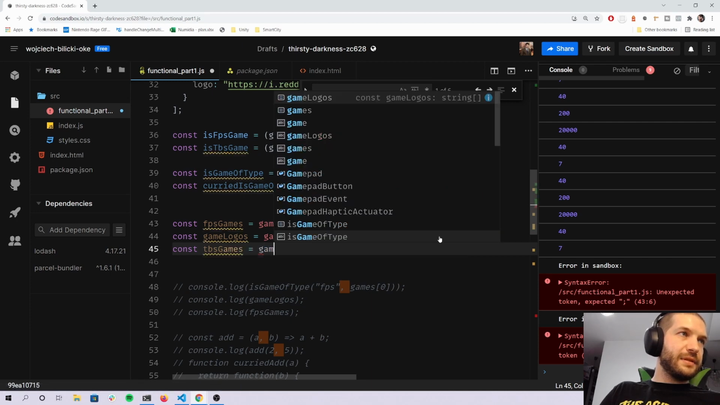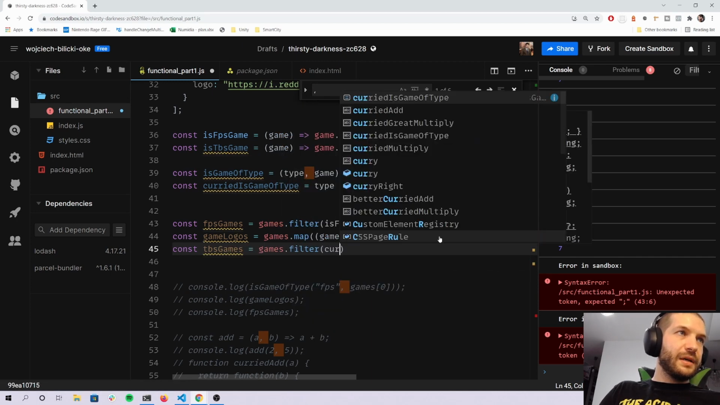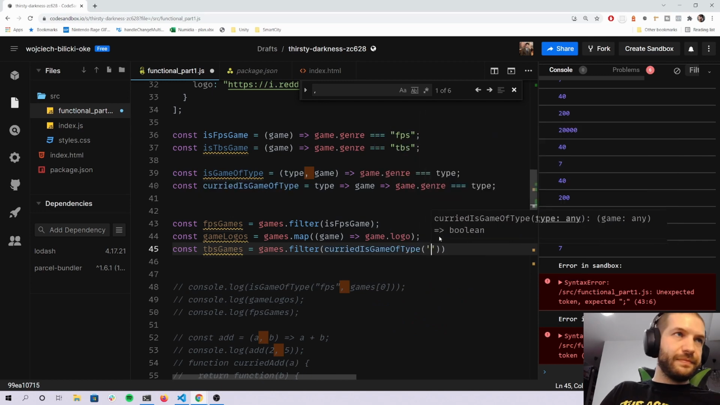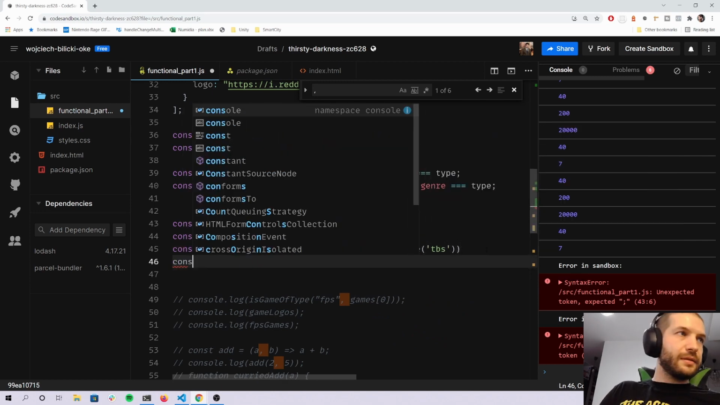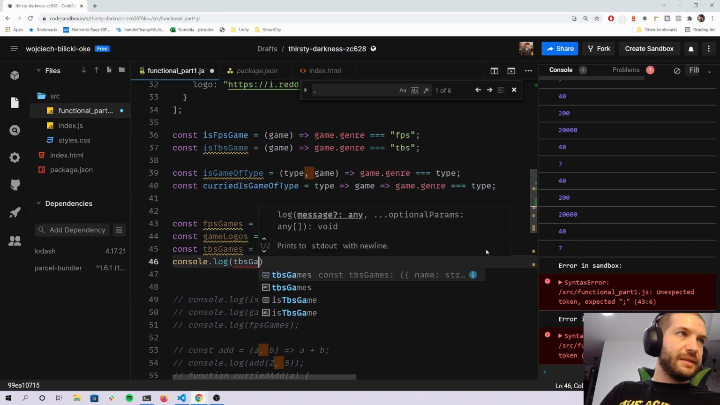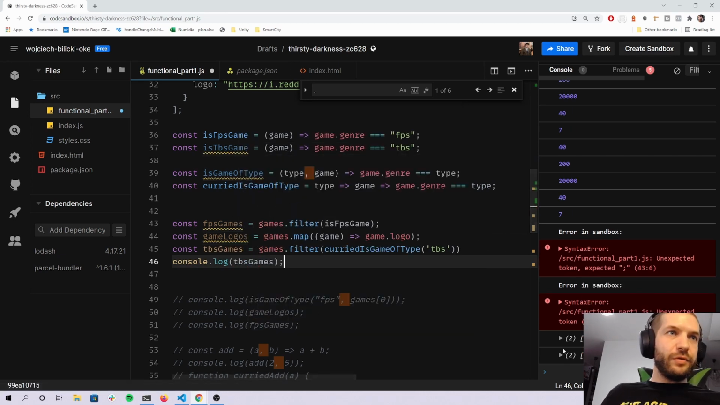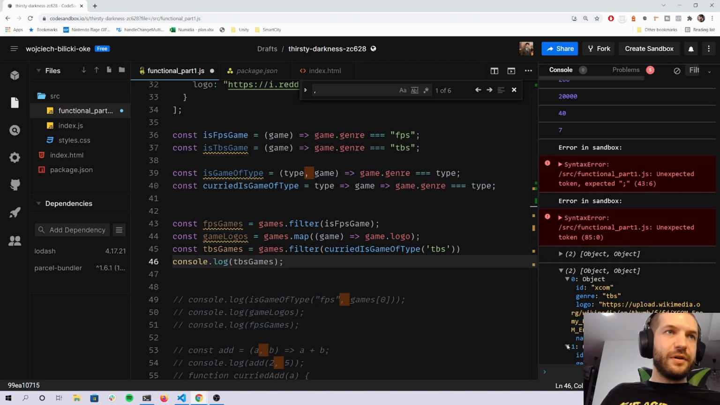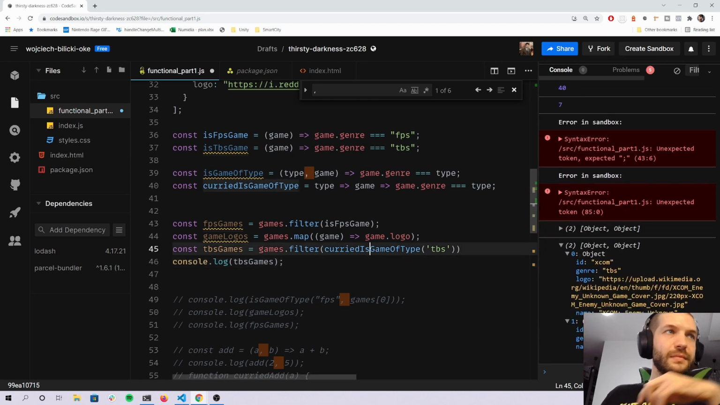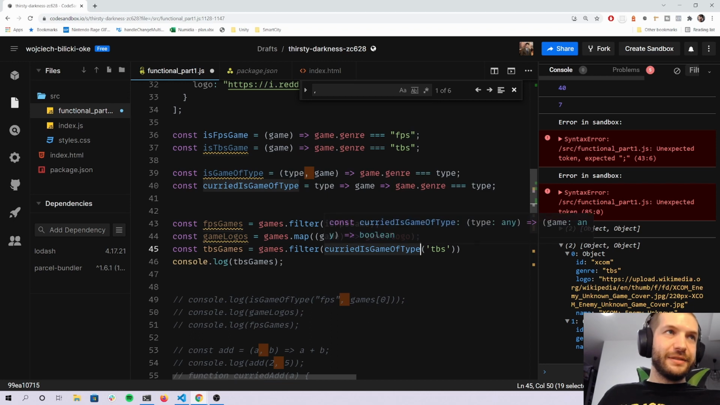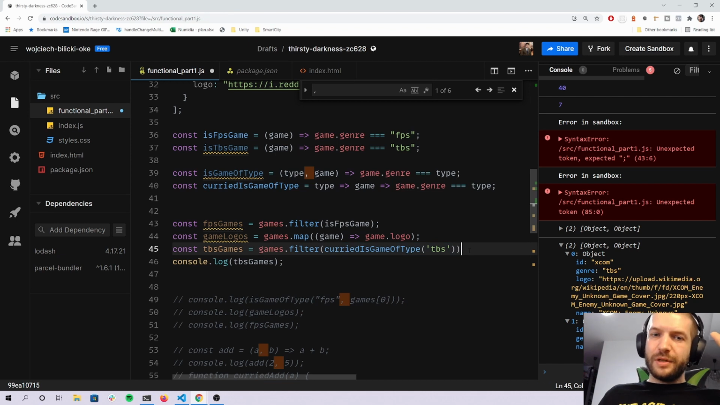TBS games. This is games filter, curried isGameOfType TBS, and let's console.log TBS games. I have two of these, and this is of course XCOM and Phoenix Point. Okay, so this is how you can use function currying to your advantage when working with higher order functions, right? You can just partially apply that, and this is really nice and really extensible.